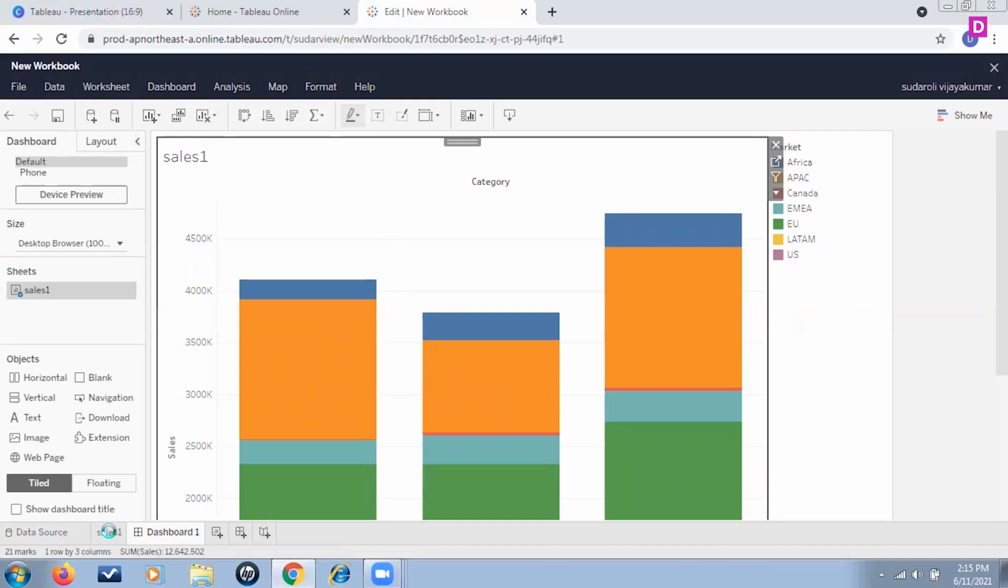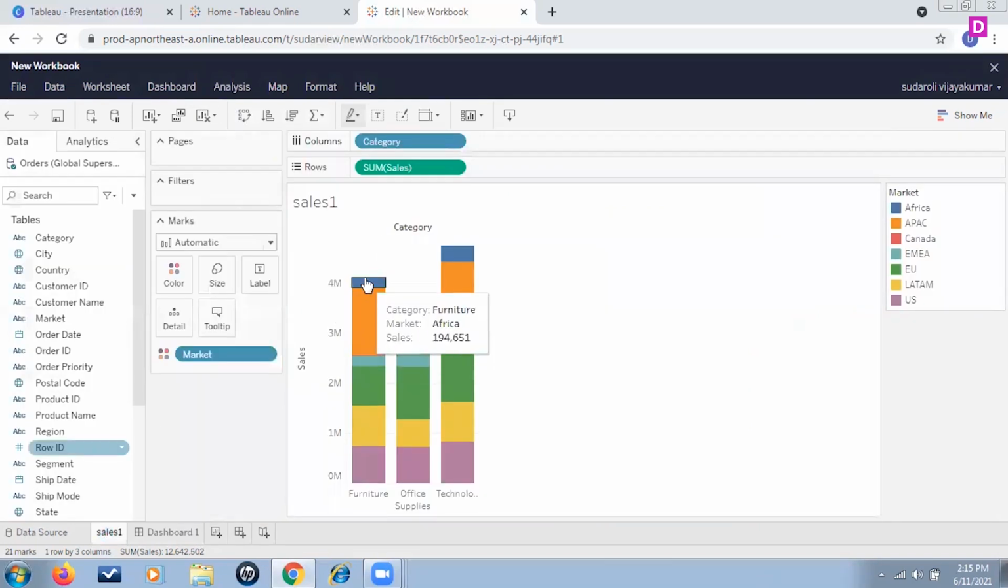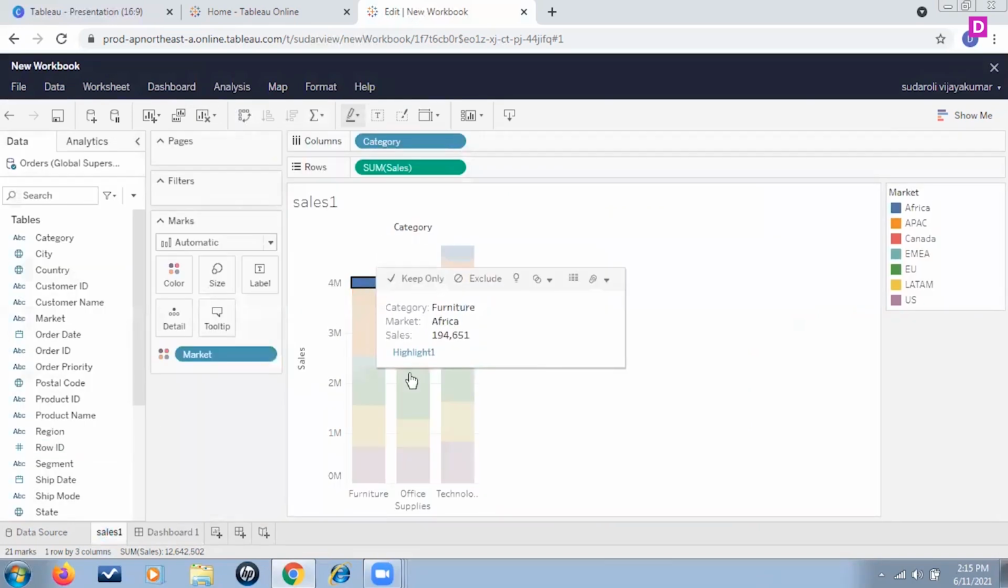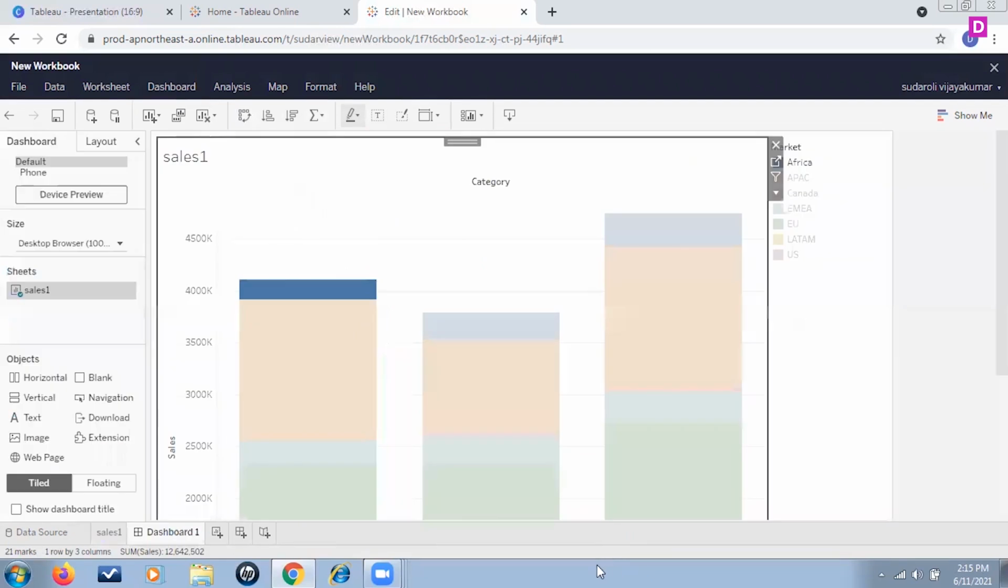Now I'm going to my sales one. I'm just clicking on it, and it is showing my highlight one. If I click on highlight one, I can see that in my dashboard. So you can actually perform this kind of action between dashboard to dashboard, worksheet to worksheet, worksheet to dashboard, and dashboard to worksheet. In any way you can perform different types of actions.